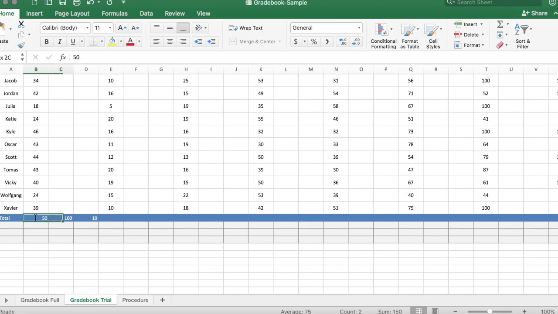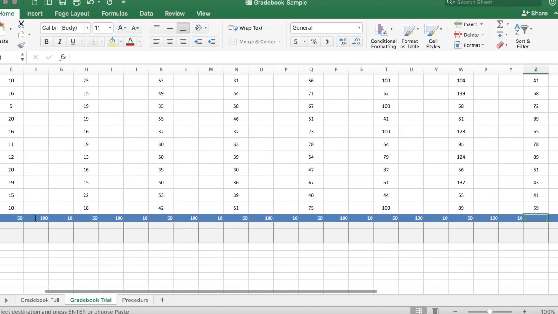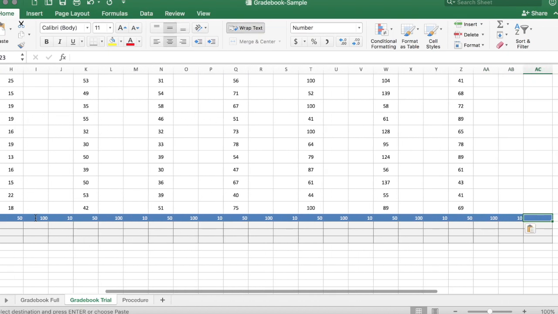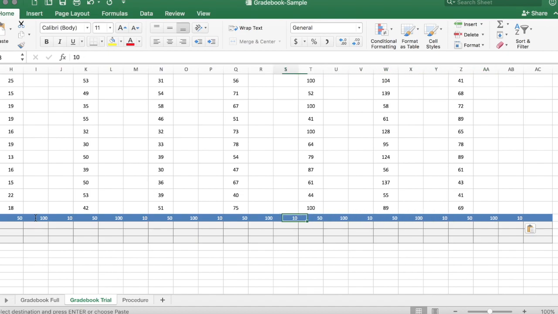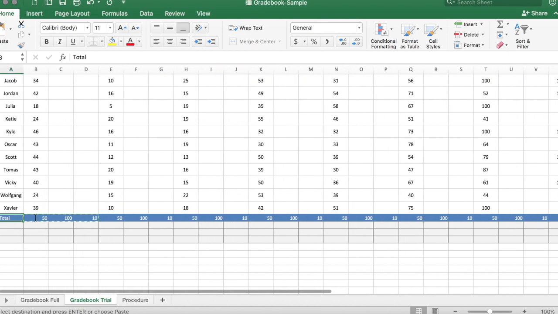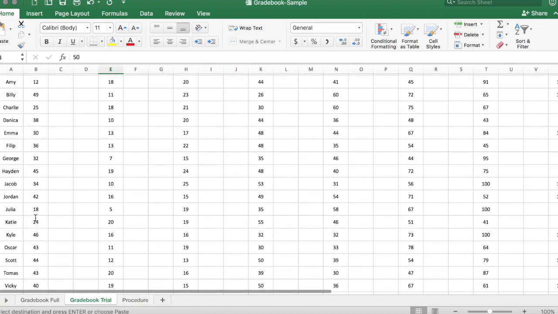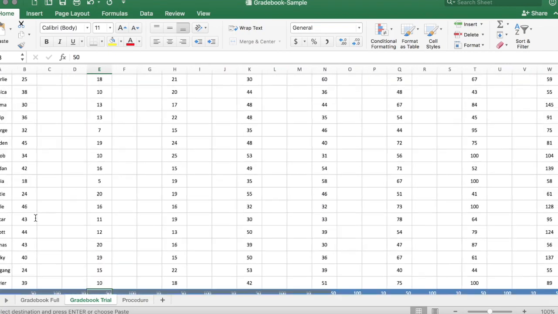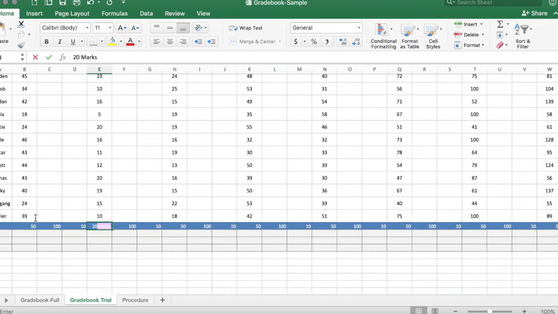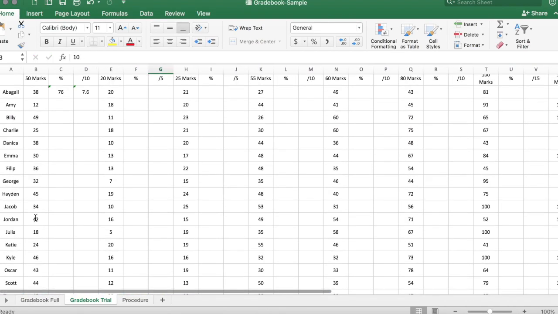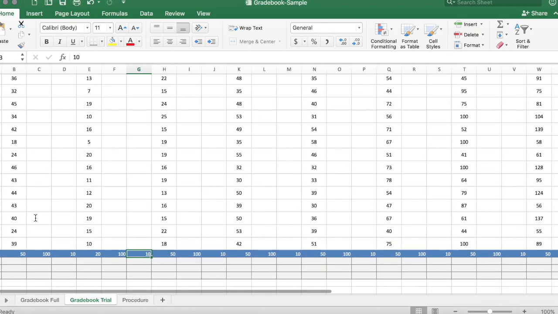So now we're going to do that. The best thing about this is you can just copy and then paste, and we'll do that the whole way across. But be careful, because not all of these are worth 50 marks and 10%, so we can change that. But at least what we have is the 100% one. So this is 20 marks, and we will change all those.